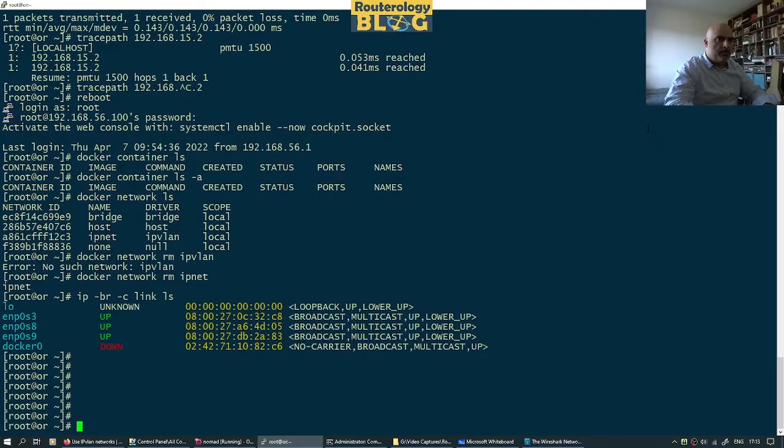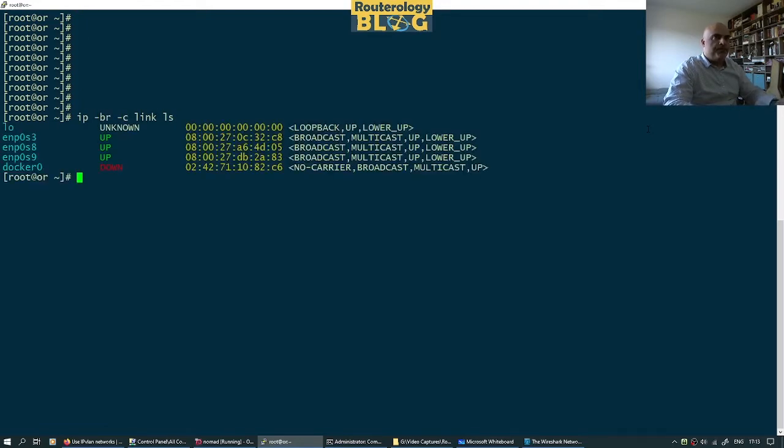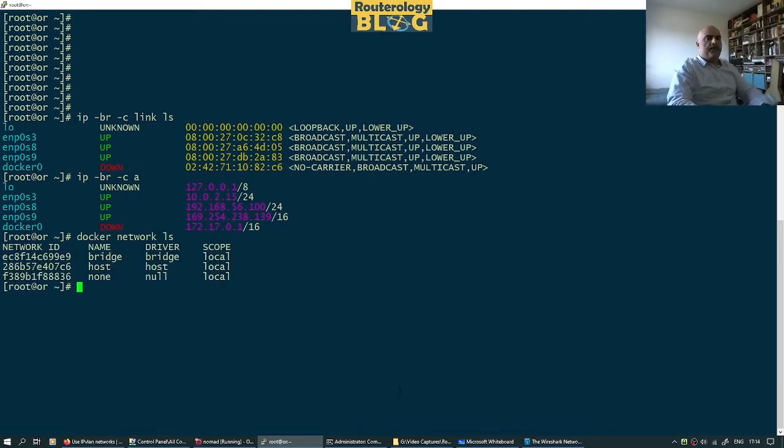and let me show you a couple of things. First, our links. I will use as the parent interface this one, ENP0S8, which has this address, but it's not so important. And also let's display the Docker networks. It's the default setup.